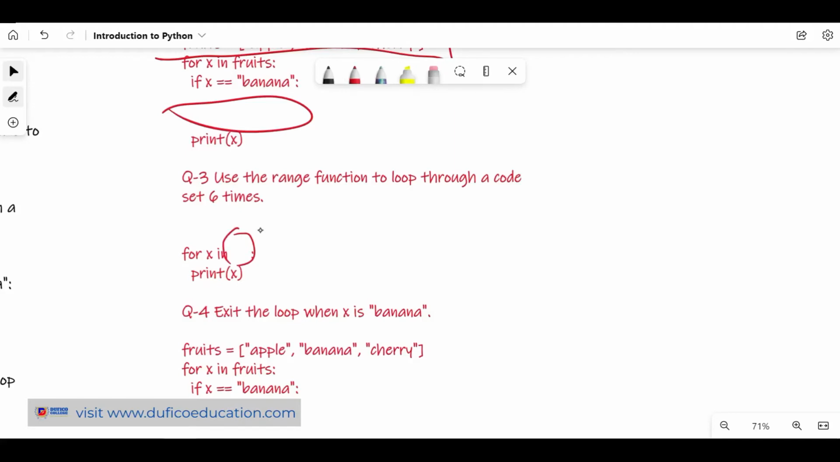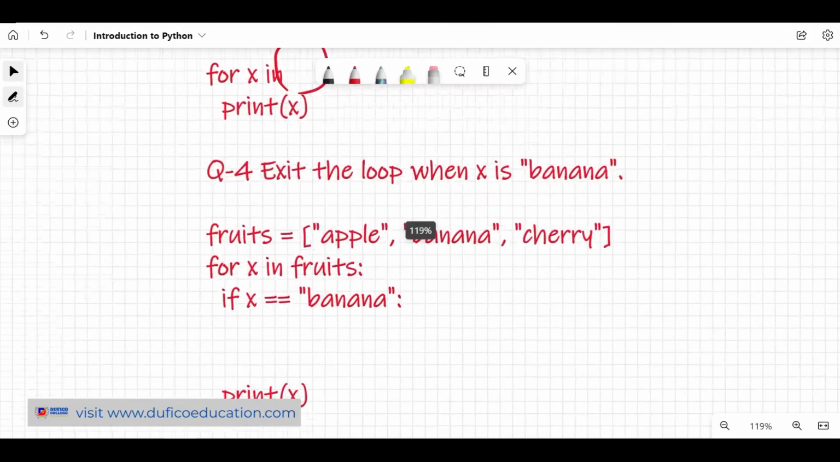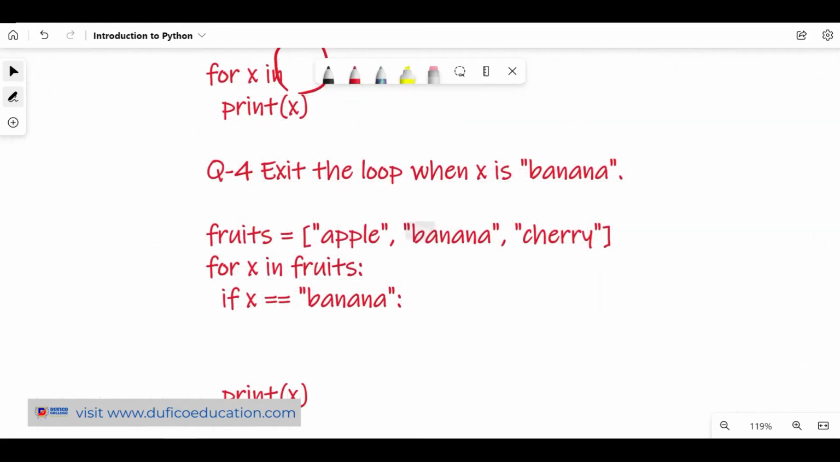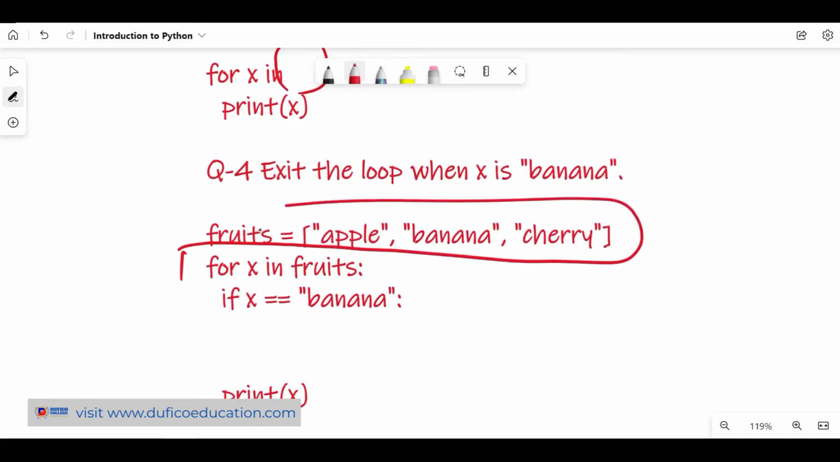And then the other one is exit the loop when x is banana. So we have our list here, for loop ready, if statement is here. So what should be written, here or here, wherever, to exit from this when the condition gets true?